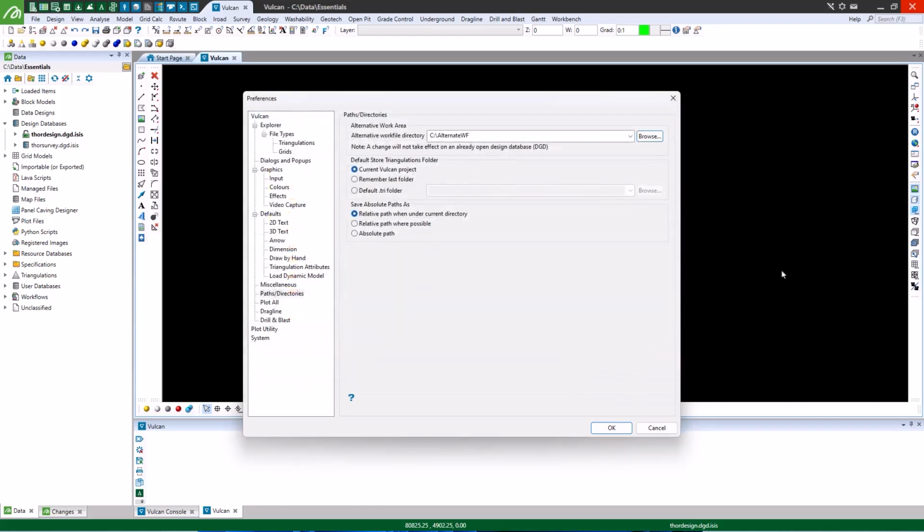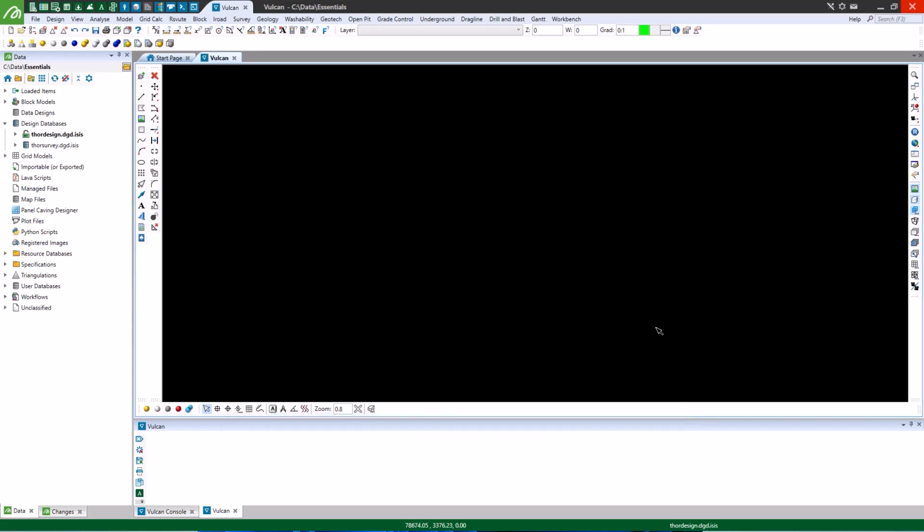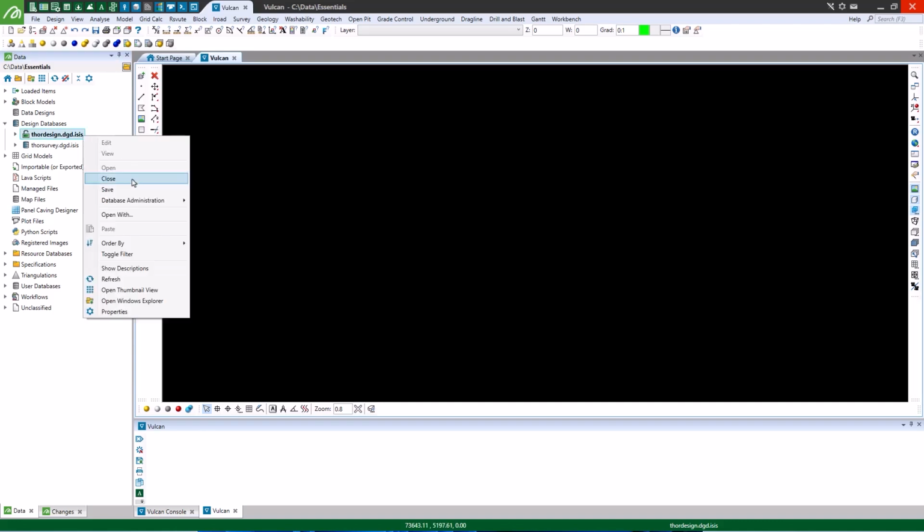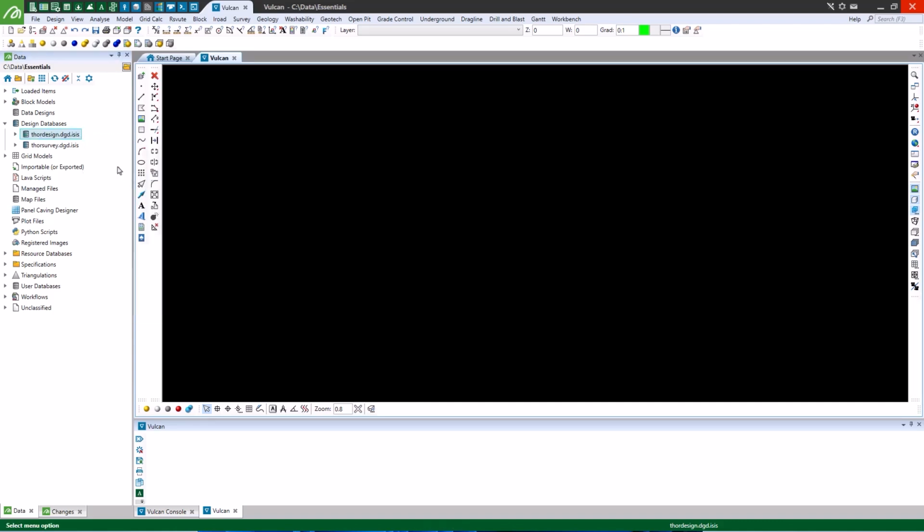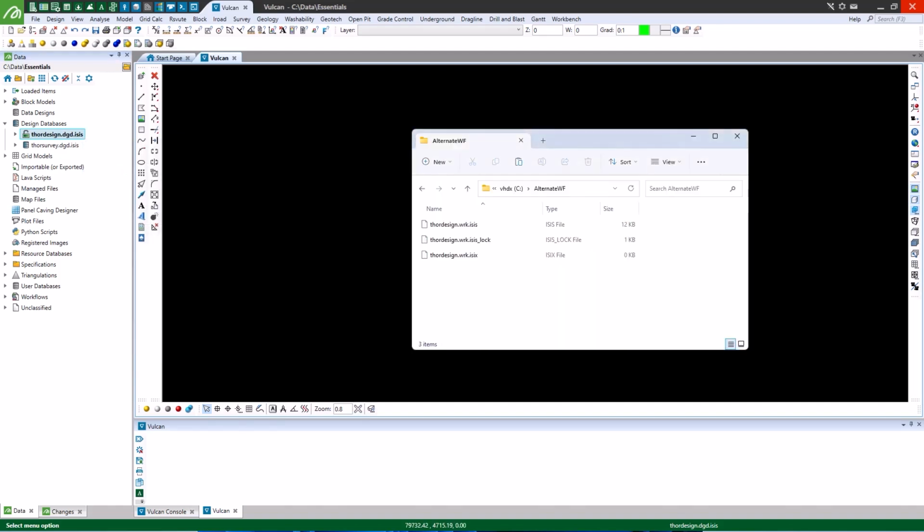Notice that the change will not take place on an open design database. You will need to close, then reopen any design database. Now the work files generate to your alternative work area.